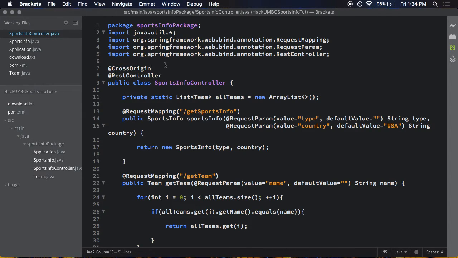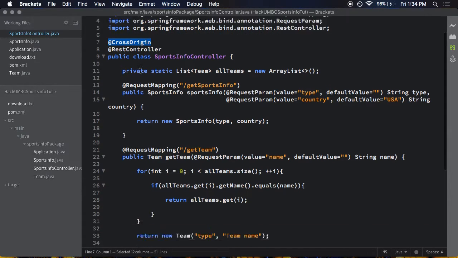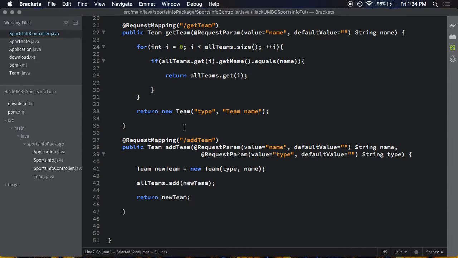Did you make an add team request? Yeah, I made an add team request and a get team request. Add team takes in name and type.